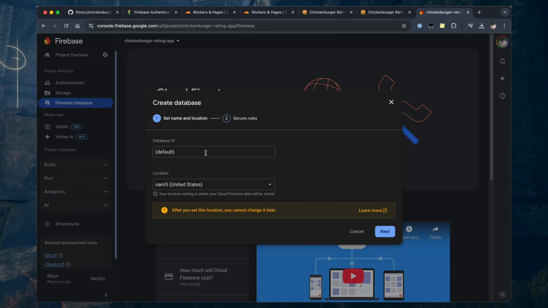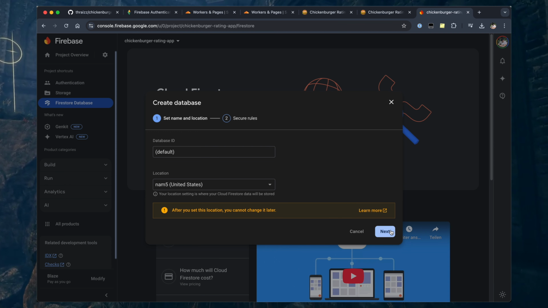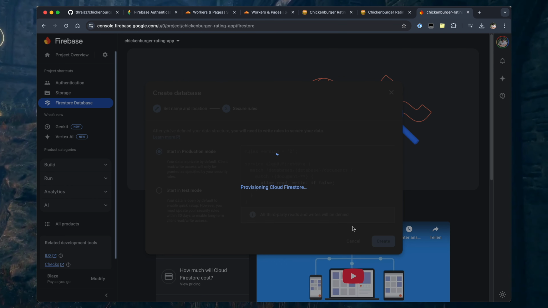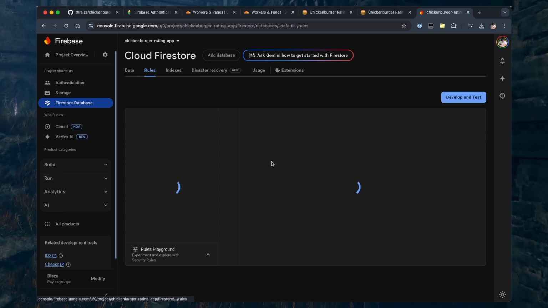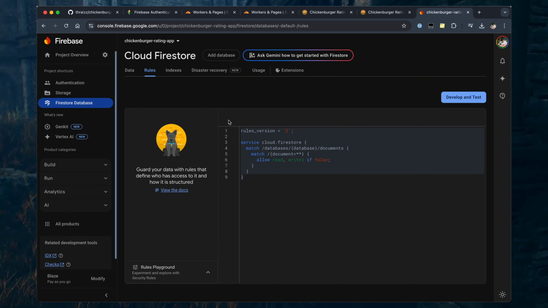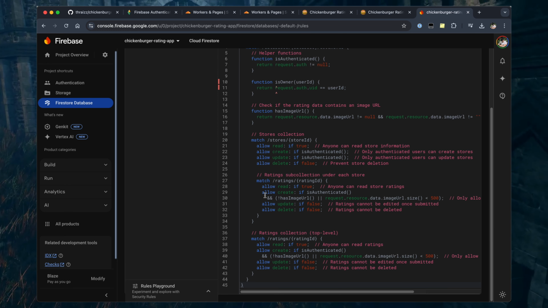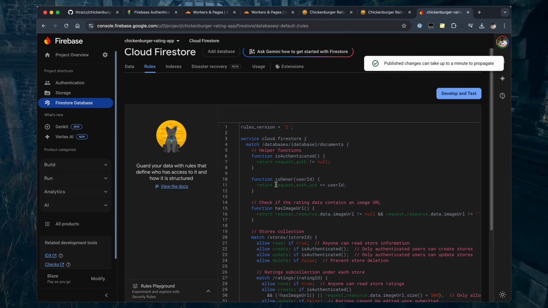Next, we will add the Cloud Firestore. We just go with the default settings here and paste the security rules that we created. And with this, the initial Firebase configuration is done.